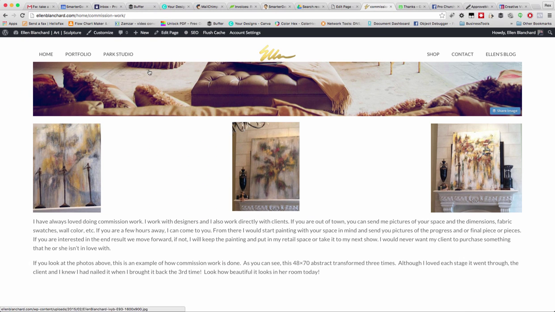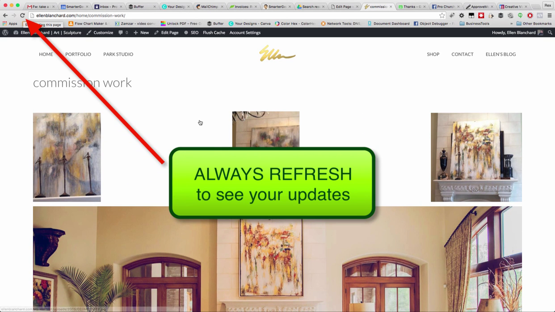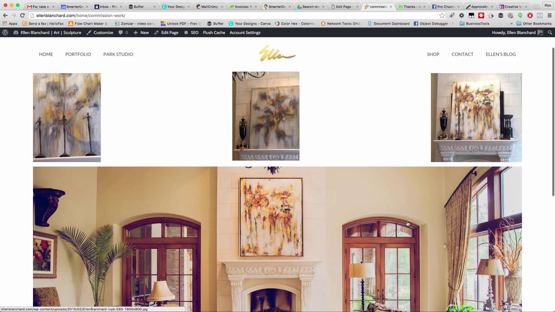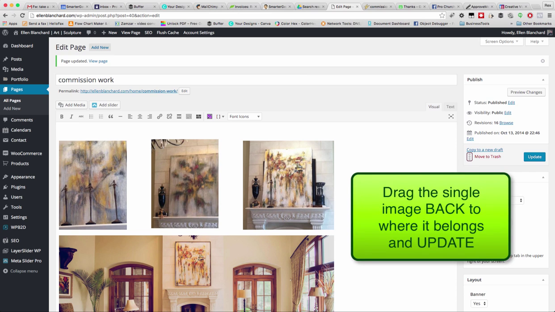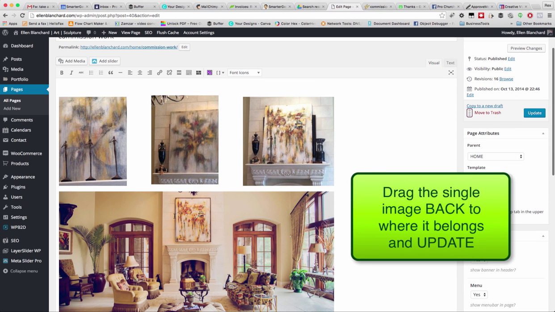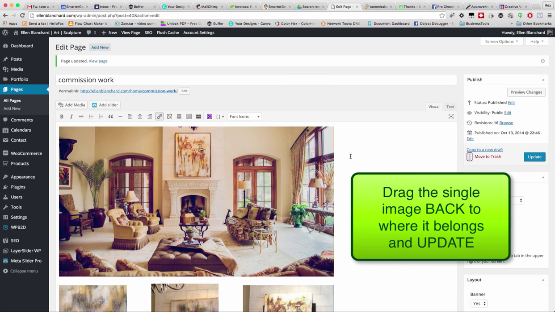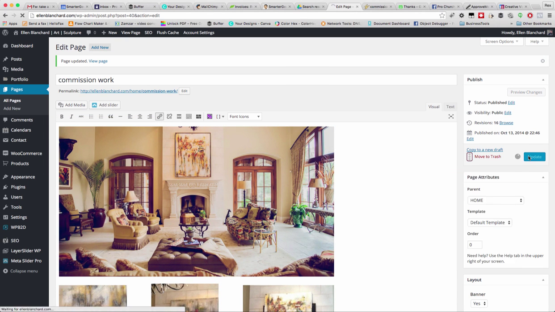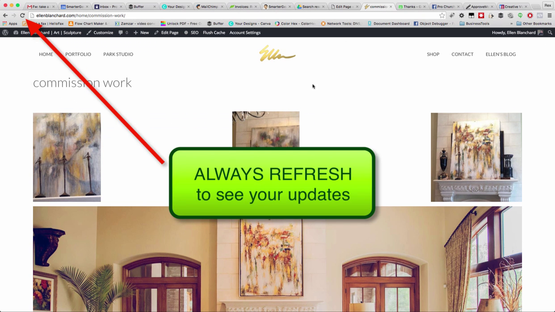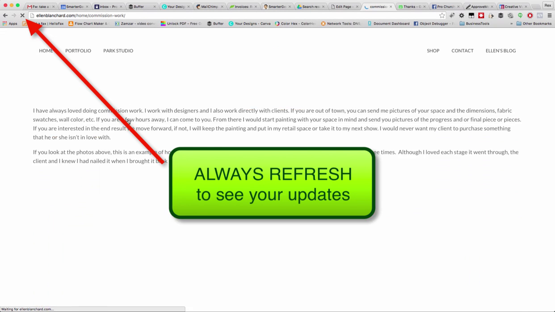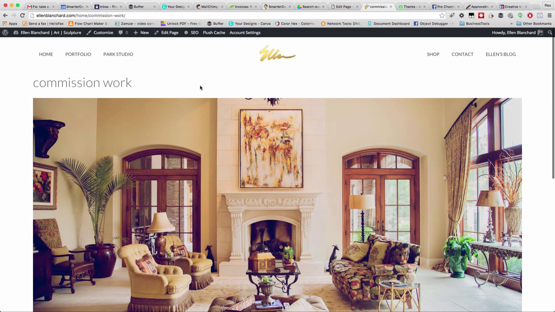So if I go over here to commission work now on the public side and I hit refresh, notice that now you have the 3 here and the 1 below it, which is the change that we just made. So I'm going to go back over here. And let's take this one and we're going to move it back up to the top. So I'm going to click and hold and drag it. I'm going to go over here and hit update. Now I'm going to go back out to the front side and just refresh the page. And presto, it's back to how it was. So that's how you can change the commission work page.